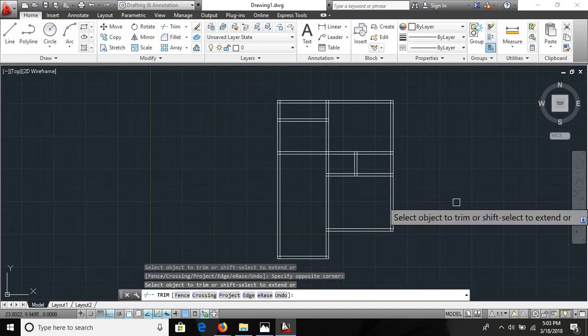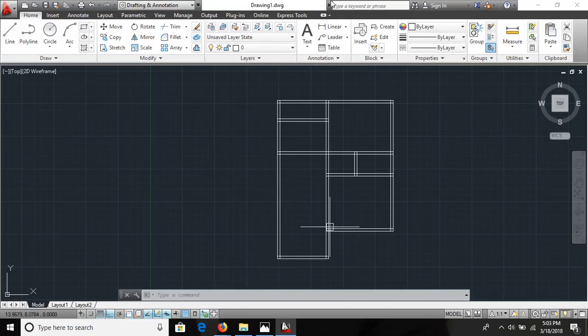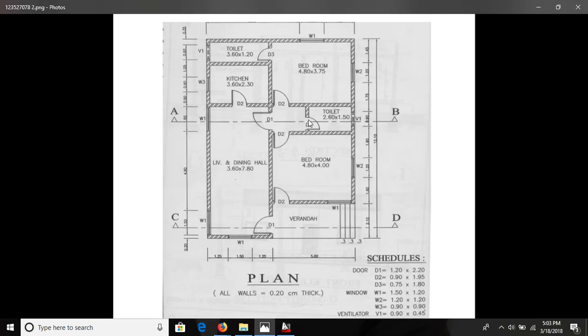Now you can observe, see friends, the basic structure has come here, but I want to do the doors also, as well as the windows. So I'm going to do those things from the next section of the class. In the next section I'm going to discuss the doors, windows, and all those things, how we can do it. We'll discuss that in the next section.